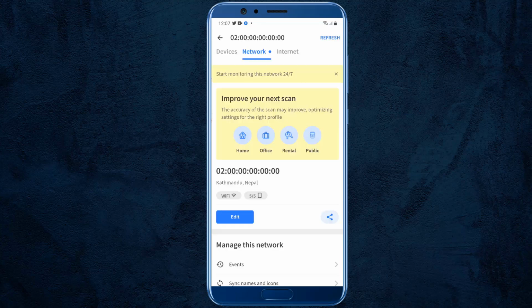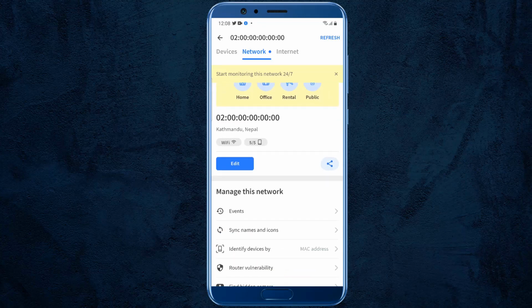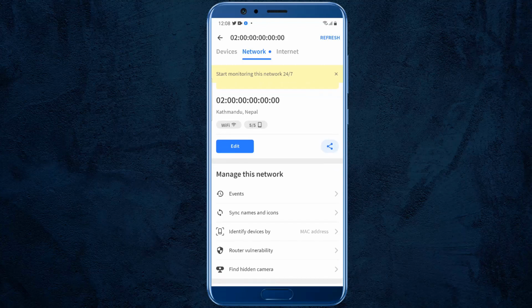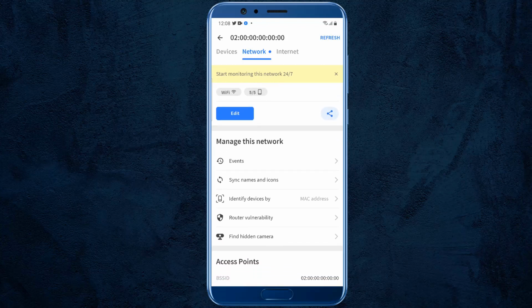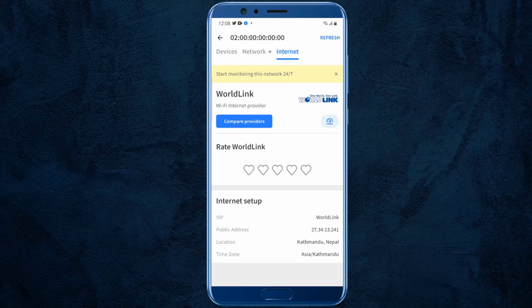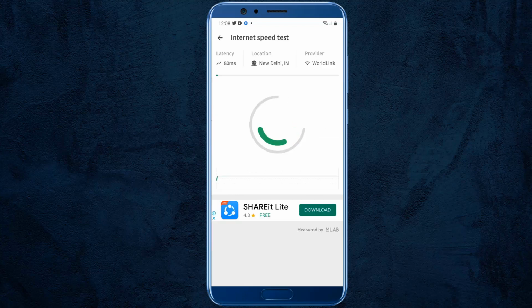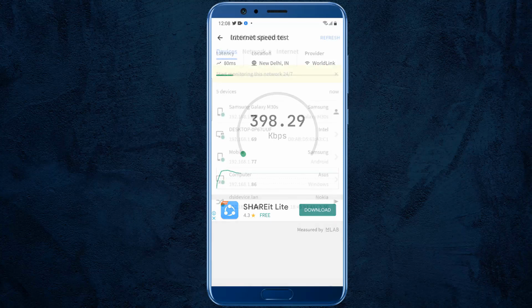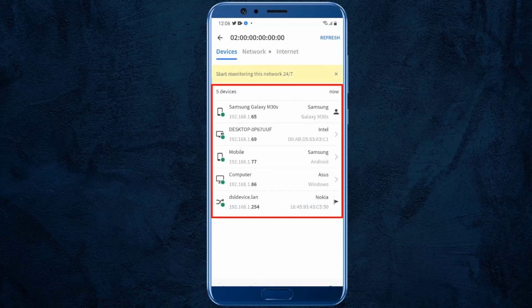Navigating to the network section, you can see other information and other features of the app related to network management or monitoring. And finally, if you click on the Internet tab, here you can even check your internet speed. Let's check. Okay, this is how you can check who is using your internet or your Wi-Fi by simply installing an app called Fing in your Android phone.